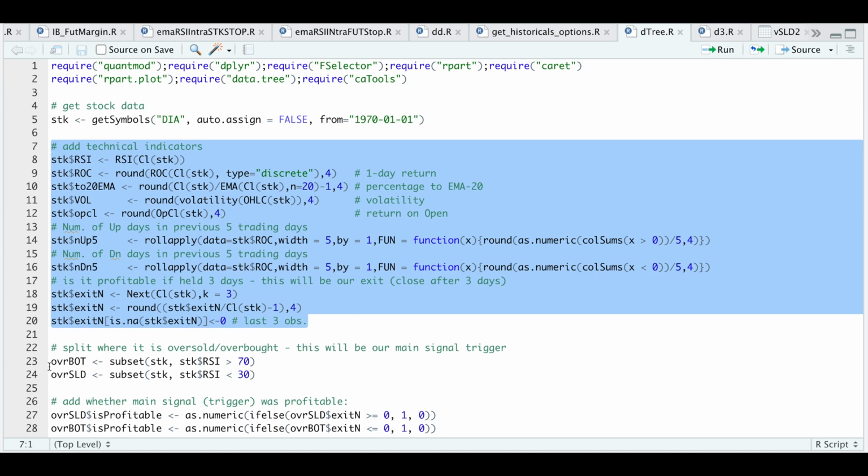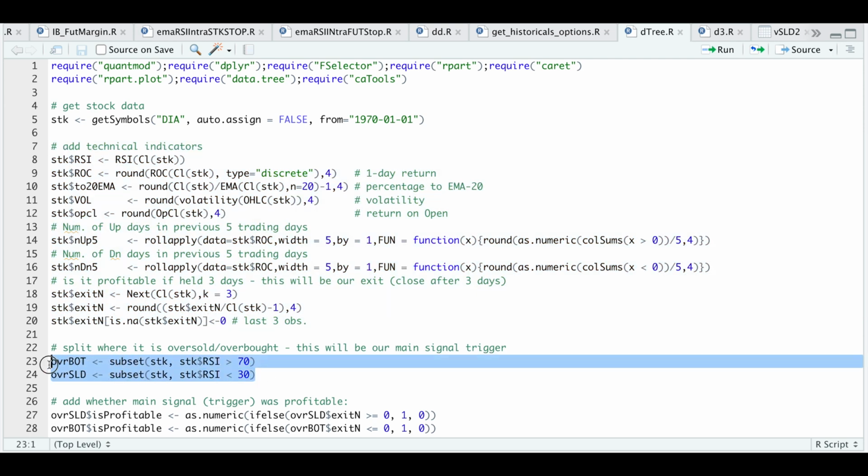The next step is to split our data for overbought and oversold levels. And for these, I'll be using the RSI. When the RSI is greater than 70, that'll be overbought. And when the RSI is less than 30, that'll be oversold. So I'll go ahead and run these lines.